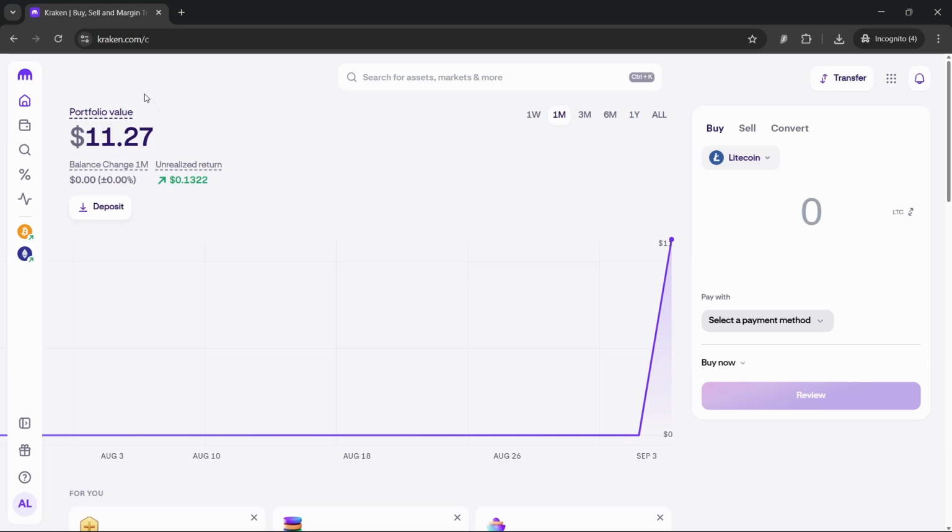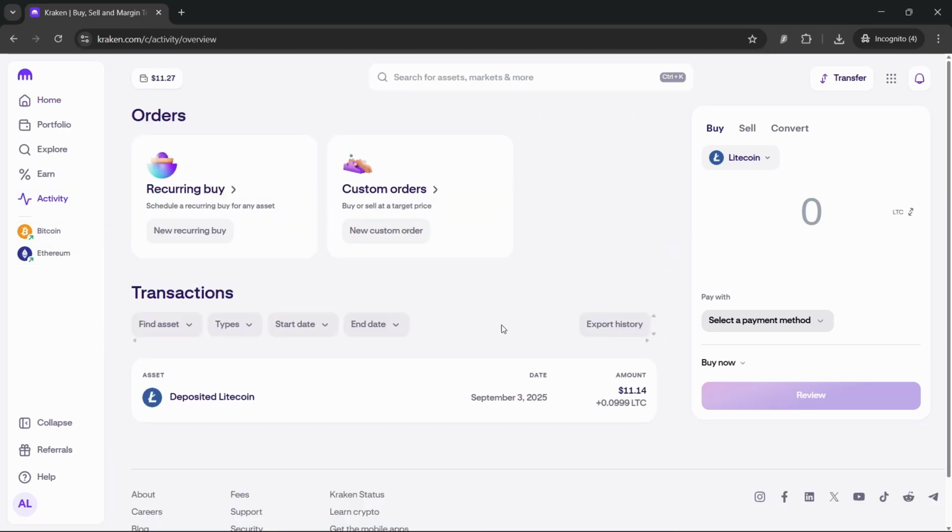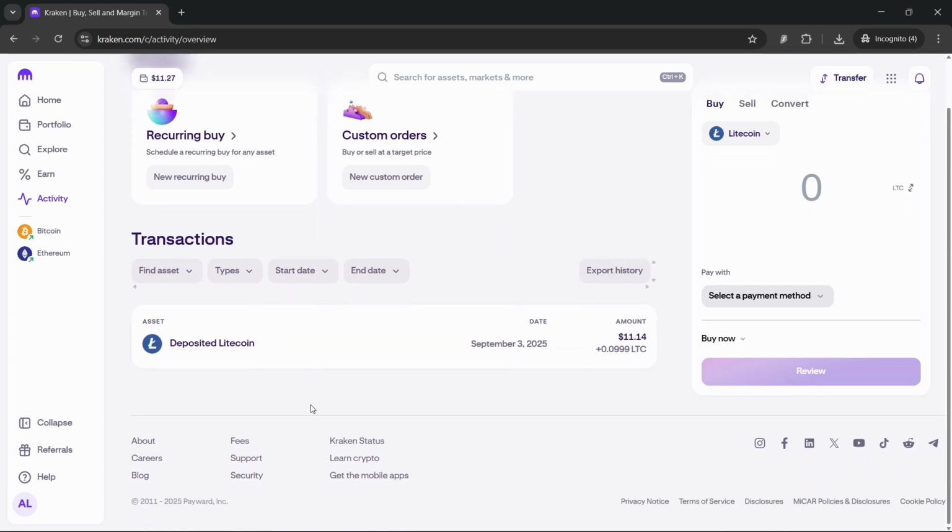So all you need to do is log into your Kraken account, then go to this left sidebar. We can expand it if we want to, and go to activity. So right here, we're gonna see the transaction history. In my case, as you can see, I only have one transaction, which was a Litecoin deposit. So to export it, we are gonna go to export history.